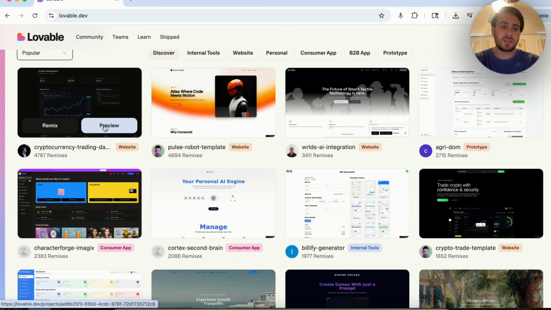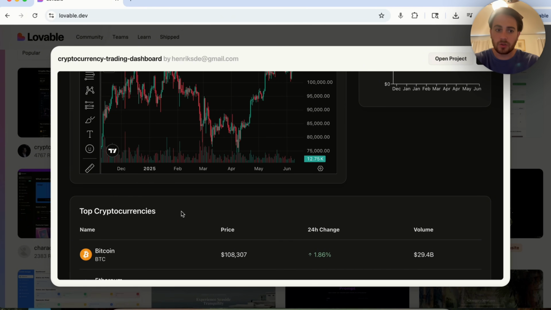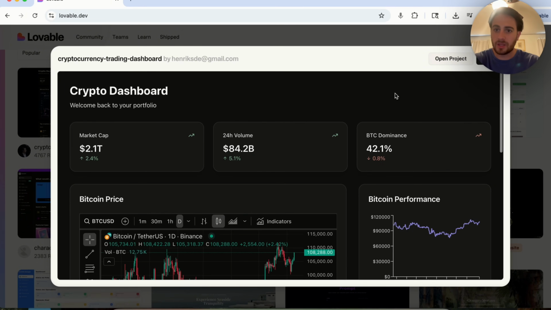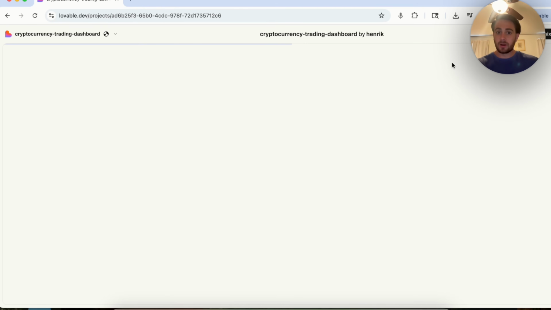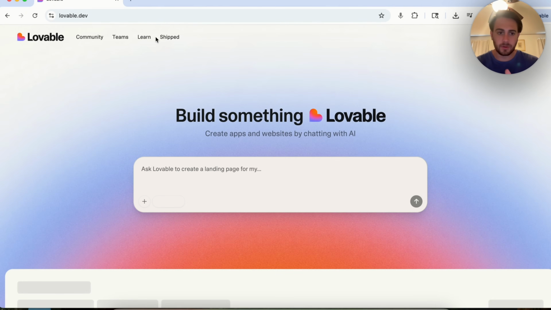So let's say that we wanted to see this right here, cryptocurrency day trading dashboard. If we click on preview right here, we could see what it actually looks like out here. We could interact with it. We could open up this project, or we could remix this, and we could also see the creator of this project. Now, if we remix this, it's basically going to allow us to build on top of this. If we open this project right here, it is going to open up this project and allow us to actually interact with it and see it. Now, again, those are just extra features that come with Lovable that I think are really cool.